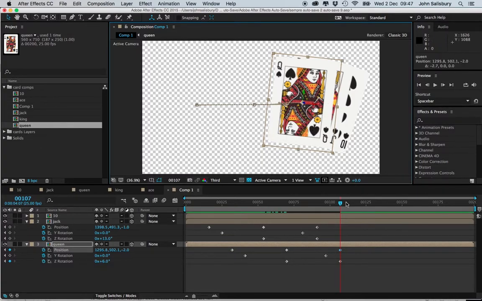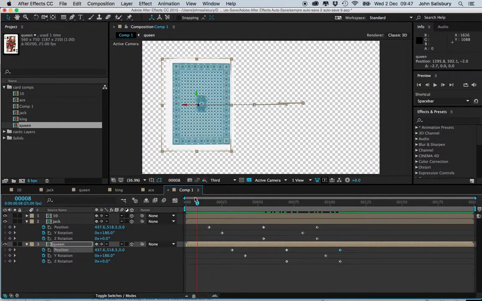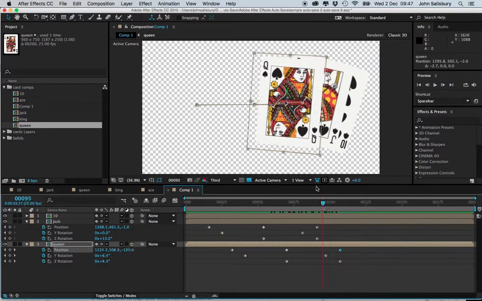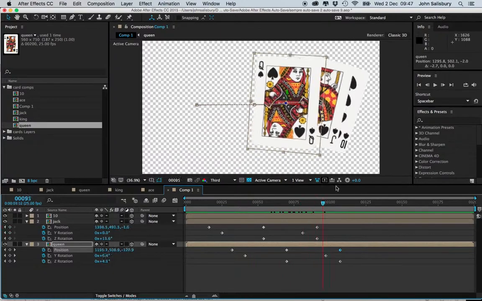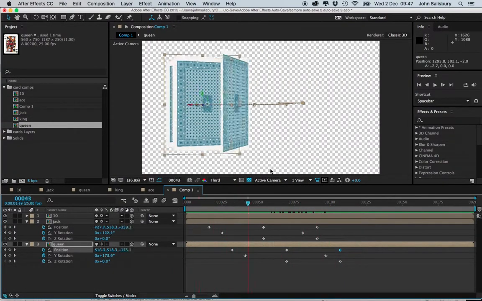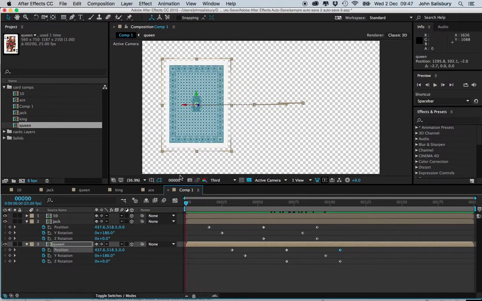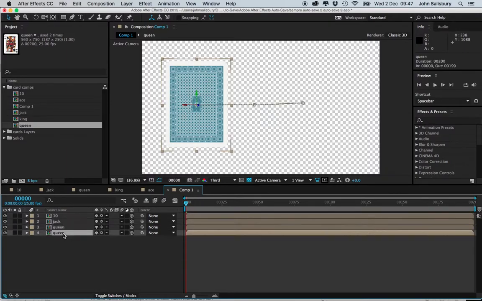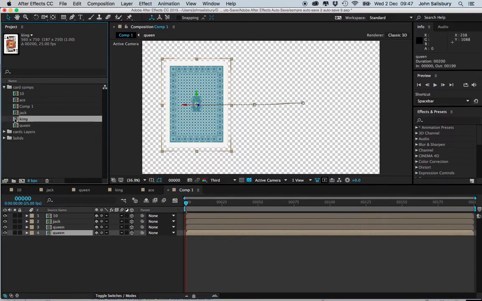Okay, so now it should go 1, 2, 3. Lovely. And now let's try it for the next one. So if I get the Queen layer and duplicate the Queen, and swap the second Queen for the King, click and drag, holding down the Alt key, just there.